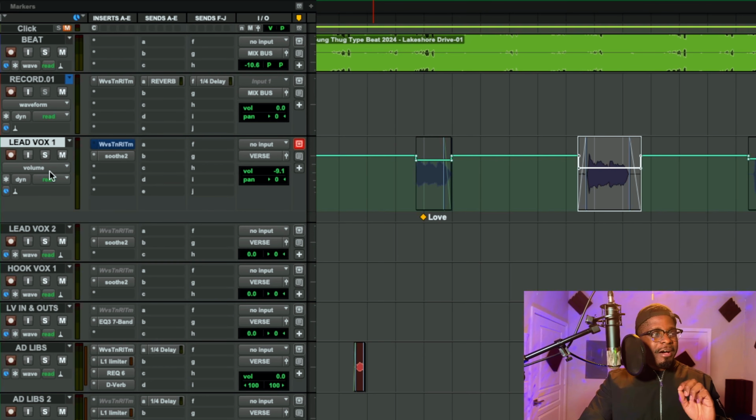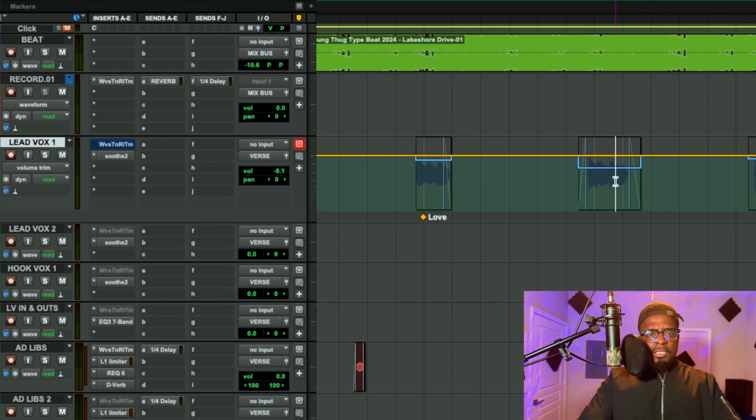All right, and moving on from volume, related to that, we actually have volume trim. So once we click on volume trim, we're going to see this additional line here with the original volume changes that I just did a moment ago. So volume trim actually acts as a trim to the original volume. So what do I mean by that?